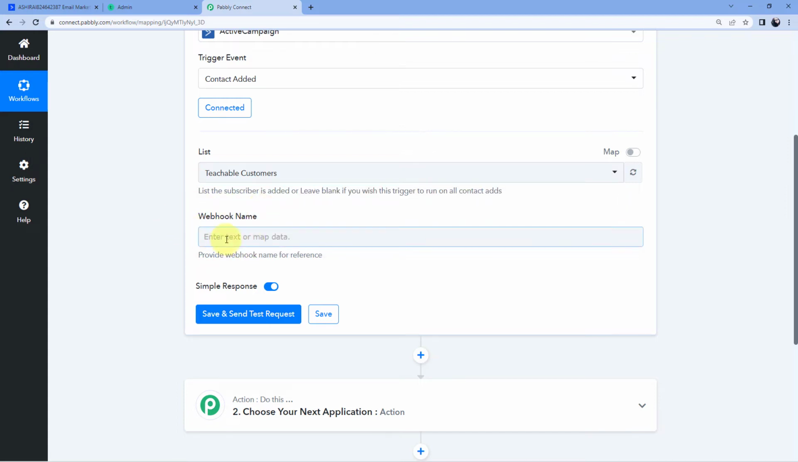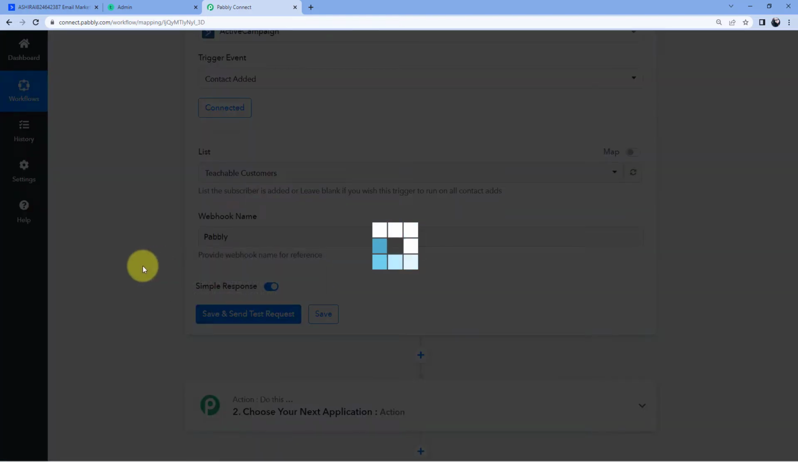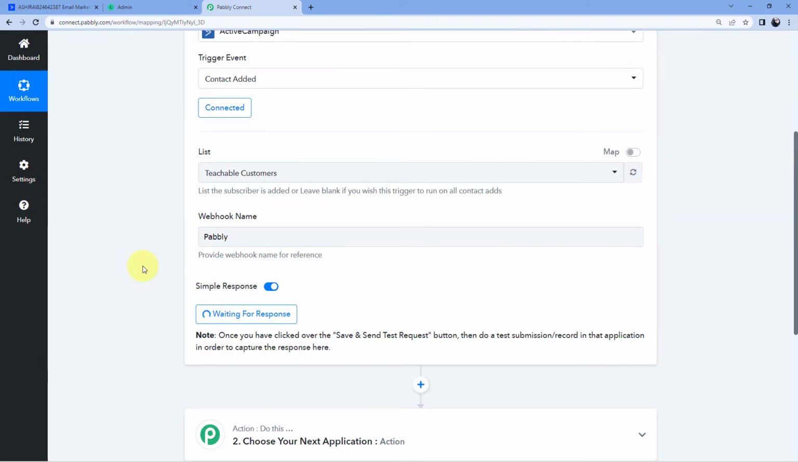After selecting the list, we have to give this webhook a name. So I'll just click here and name it, for example, Pabbly, and click on Save and Send Test Request. After clicking on it, it is showing us waiting for response, which means Pabbly Connect is waiting to get some data of the newly added contact from ActiveCampaign.